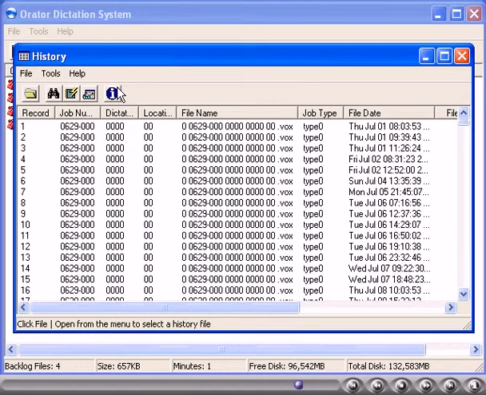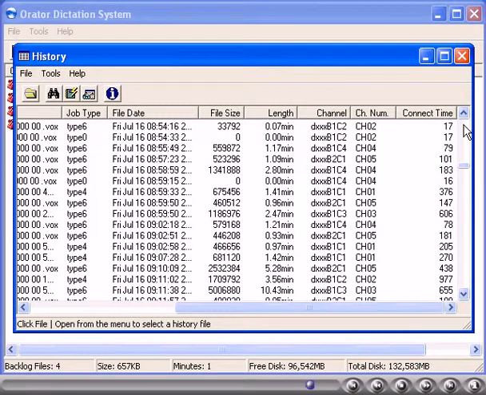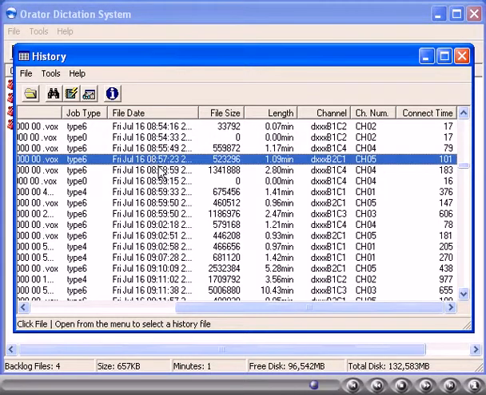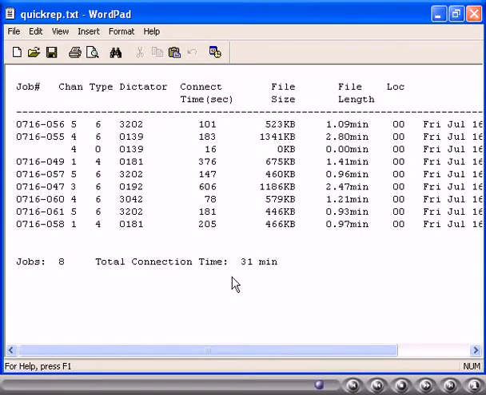A listing of every call for the selected month is displayed in the History window. We can scroll down to view all the entries. To run a report, we can highlight any of the entries in the history list. We can then right-click on any of the entries and select Quick Report from the pop-up menu. The Quick Report appears. We will click on the X in the top right corner to close the Quick Report.